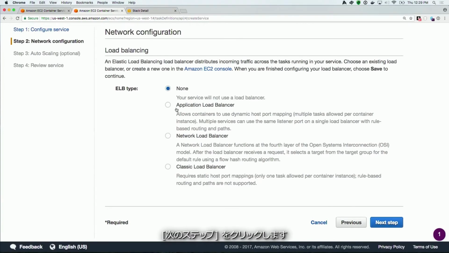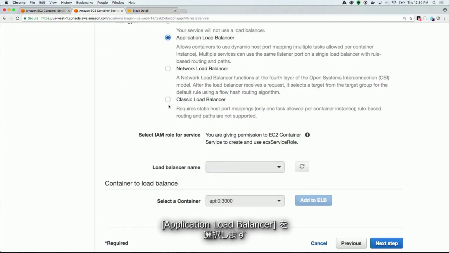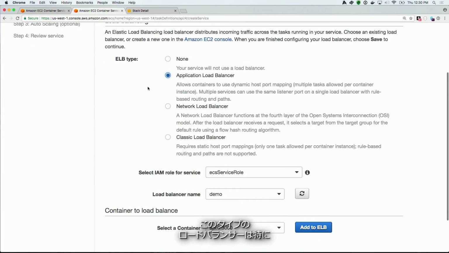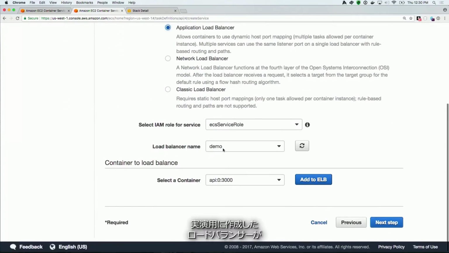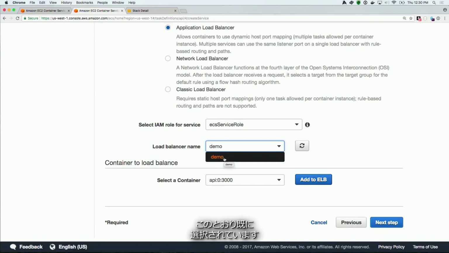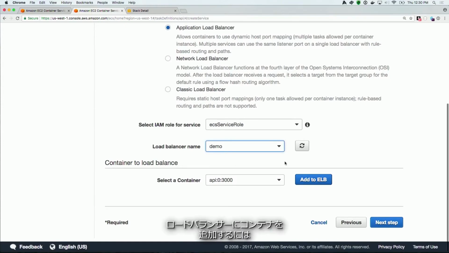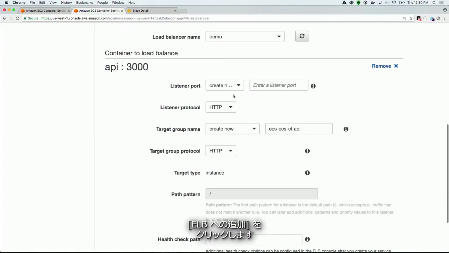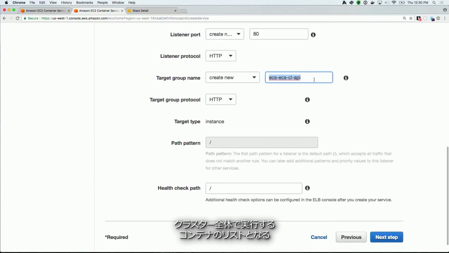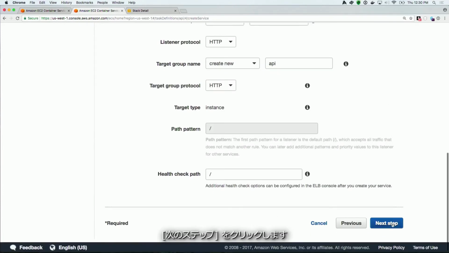I click Next Step, and now I need to select a load balancer to put in front of my application. I'm going to select the application load balancer type because this type of load balancer is especially well suited for an HTTP REST API. You can see that it has already selected a load balancer that I created for this demo. I just need to add my container to that load balancer, and I do that by clicking the Add to ELB button. I'm going to create a new listener on this load balancer, which receives the client traffic on port 80 and forwards it to my container. I'm going to name a target group, which is going to be a list of the containers that are running across my cluster. And I click Next Step.